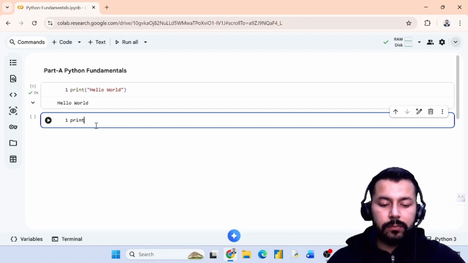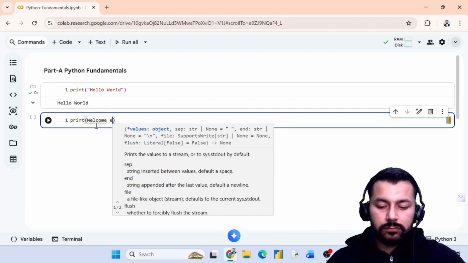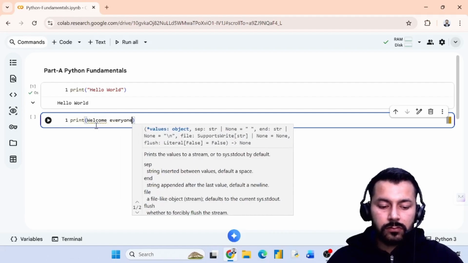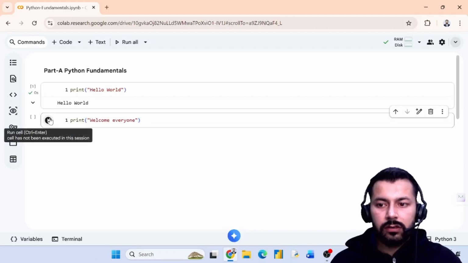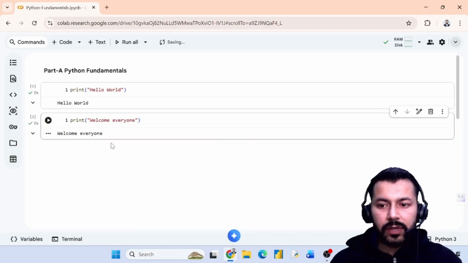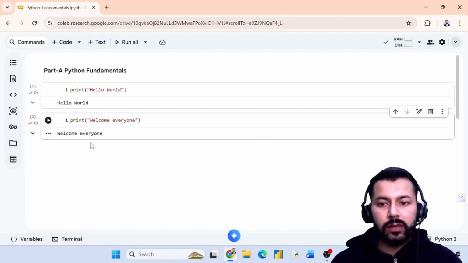Let me show you, print. Let me put it inside the inverted commas, and then you can click here, it will run. Now it is coming, hello everyone. So either you can use this or shift plus enter. Both are the options to run a particular cell. If you want to run all the cells, then click on run all.